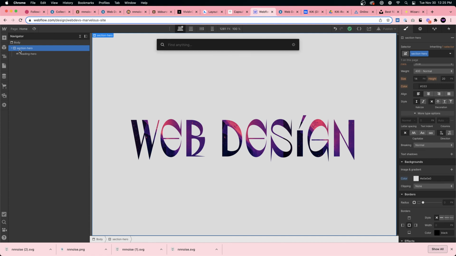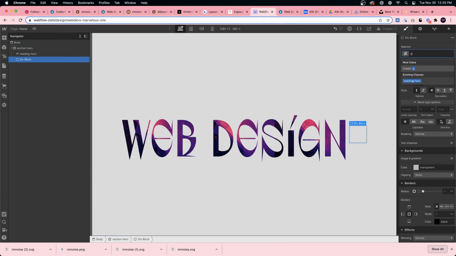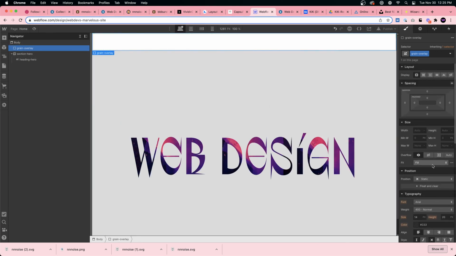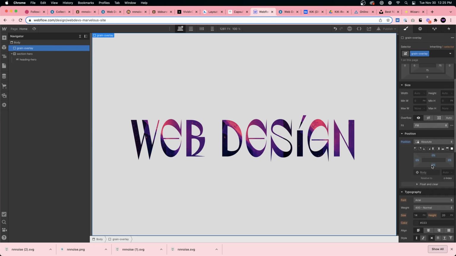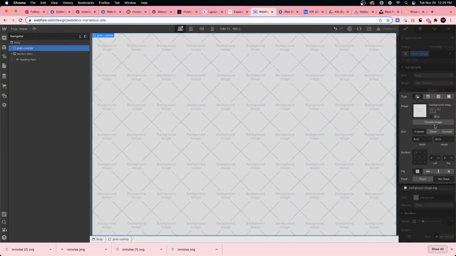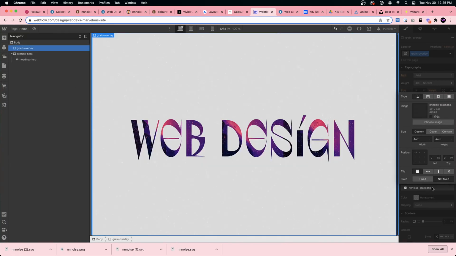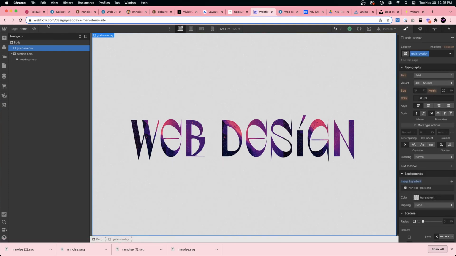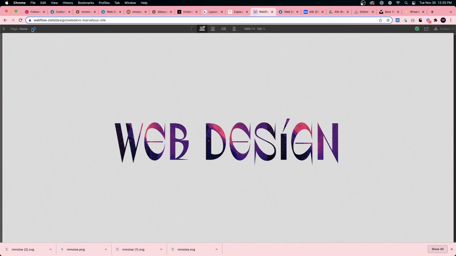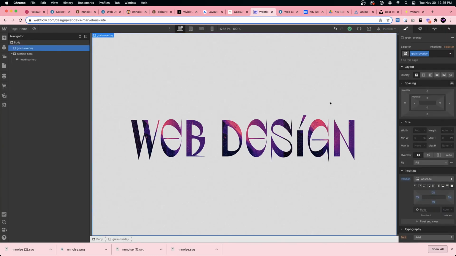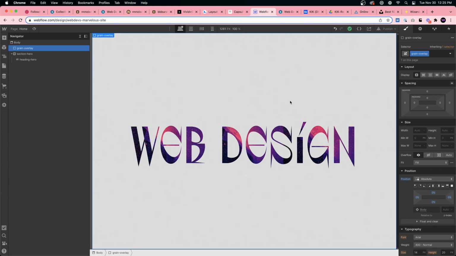So let's go ahead and add a div, and I'll call this grain overlay. I'll go ahead and put it in the body actually, and I'll set it to position absolute and full. Add image. We'll add this grain, set it to cover, set it to 2x so it's nice and small, and bam, and tiled. All right, the grain is white, which doesn't look great, but it'll work. So yeah, so we added a grain. What else can we do?